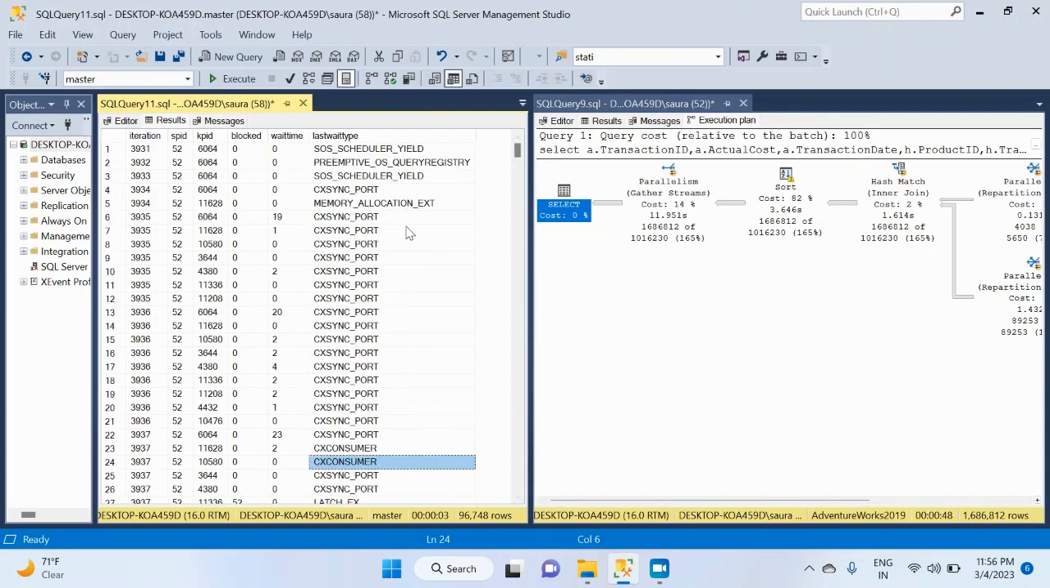So initially you see a CXSYNC_PORT wait here because of this sort operator. This sort operator will first gather all the data and then process it further because it has to sort all the data first. So for this you see CXSYNC_PORT wait, and whenever you see too many CXSYNC_PORT waits, you should always look for this kind of sort operators before parallelism, and if this sort operator is costly, then you may see CXSYNC_PORT wait time will increase gradually.